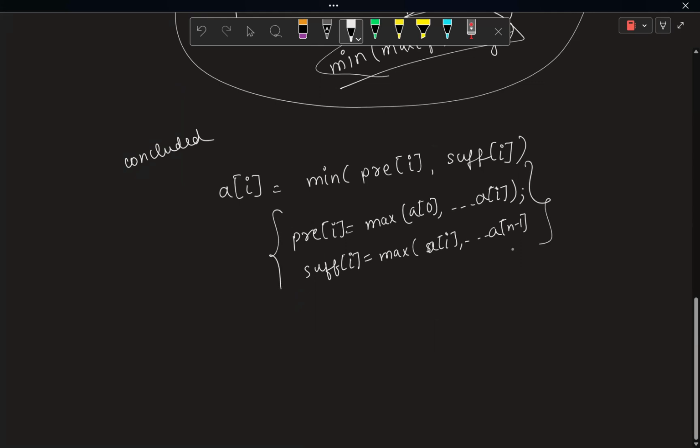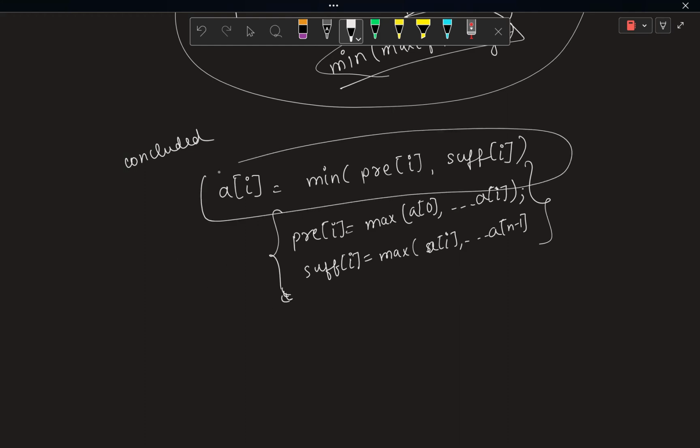So that's how I first created two integer arrays, suffix max and prefix max, and replaced all the elements in this way. And then I just calculated the sum of all these values, the sum of the array, and that is the answer.